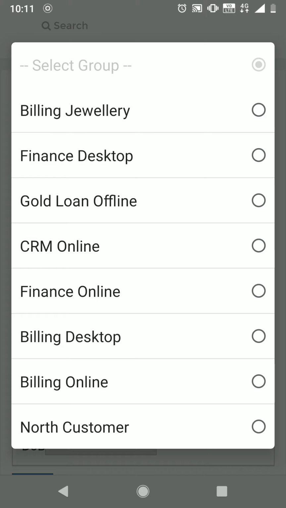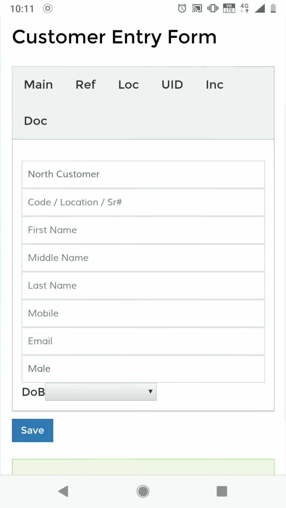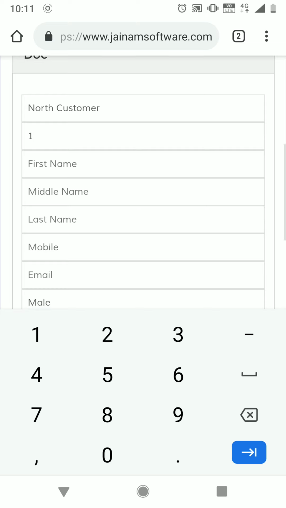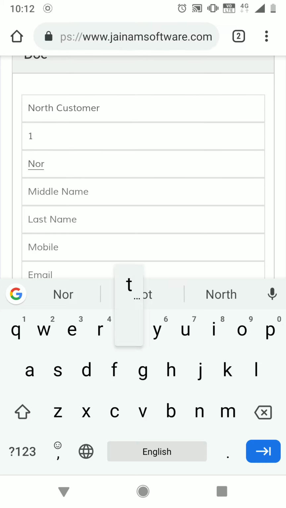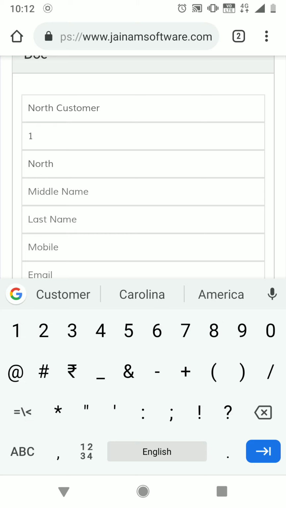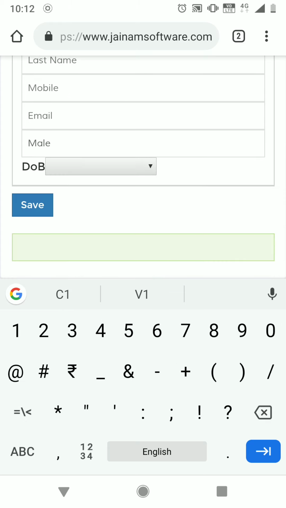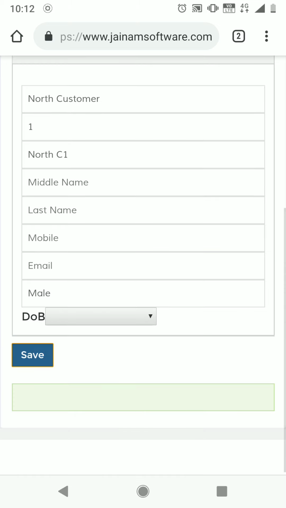So I select the group here, that is north customer, and then I select the code, that is location, that is 1. You can randomly choose the location or a sequence number of the customer. We have also flexibility where you can add a lot of different stuff here. Okay, so I can enter the name like north C1, customer 1. Okay, and I click save.